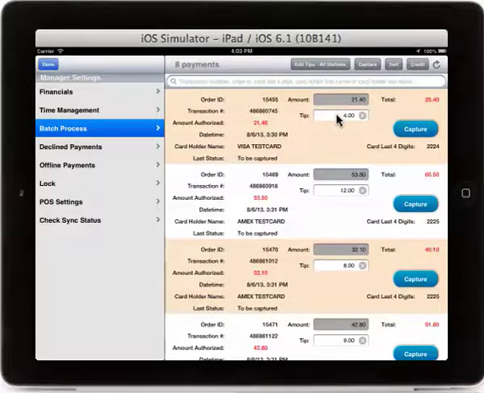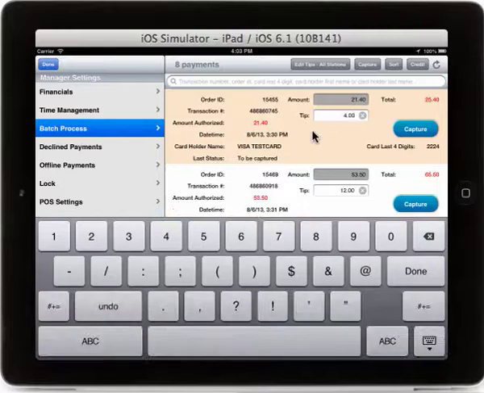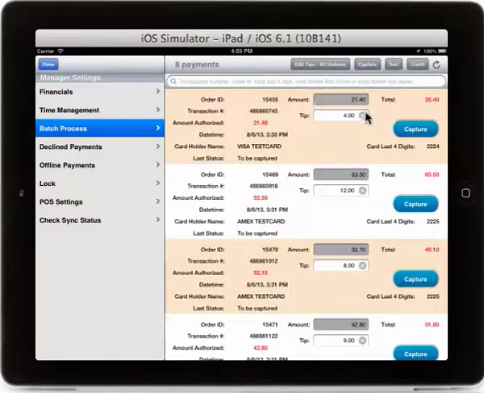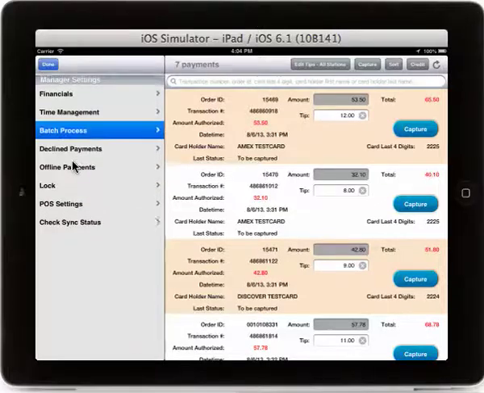From this screen, you can edit the tip amount for each transaction, sort, or search. You can even edit the tips for all transactions from all stations. From the capture view, you can then capture all of the transactions from this station, or simply capture each individual transaction.